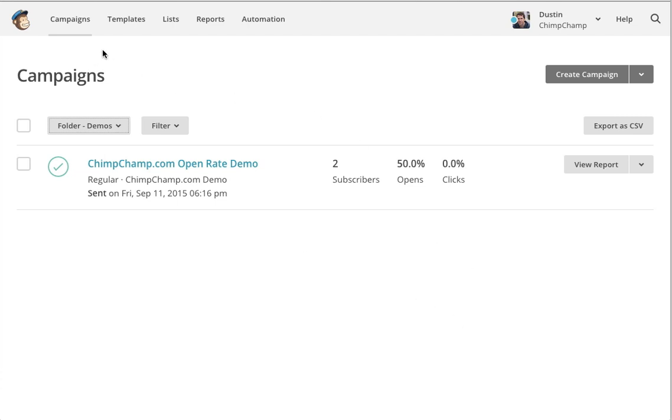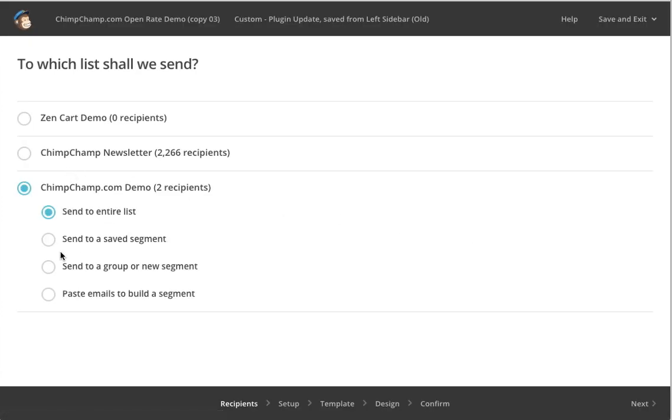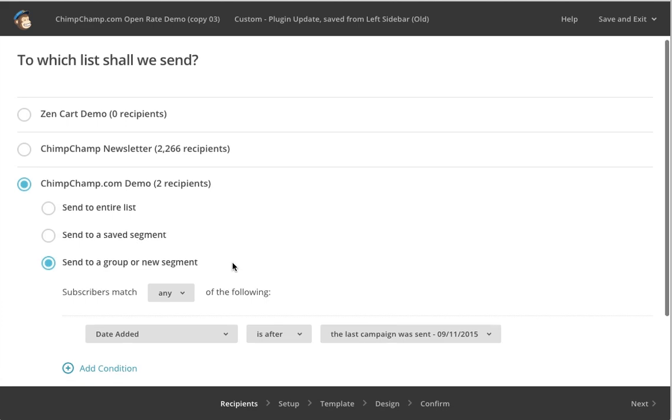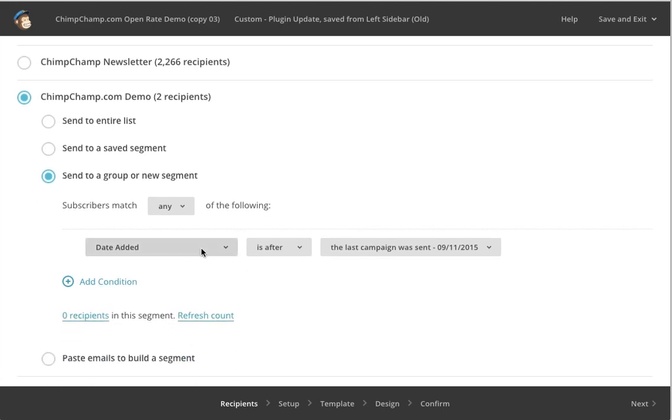So what you do is you go to your campaigns, and then on the campaign that you want to resend, you select from this drop-down Replicate, and that'll bring you to the setup, and then you'll just select send to a new group or segment and select campaign activity, and then in the second drop-down select did not open, and then from here you select the campaign that you just sent. So what this essentially is doing is it's picking everyone that received this campaign but did not open it.